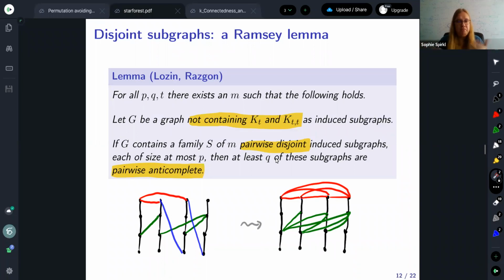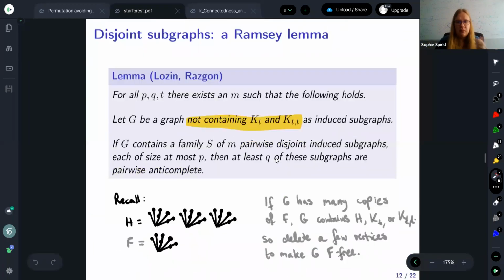Right, so if we have a bunch of disjoint subgraphs and we're T-clean, which means we don't contain big complete and complete bipartite graphs, then a bunch of disjoint copies of something, in fact, give us a bunch of disjoint anti-complete, meaning no edges between them, copies of something. Which means that if we look at H, which is a bunch of copies of F, then getting a bunch of copies of F, in fact, gives us a bunch of copies of F with no edges between them, which is H.